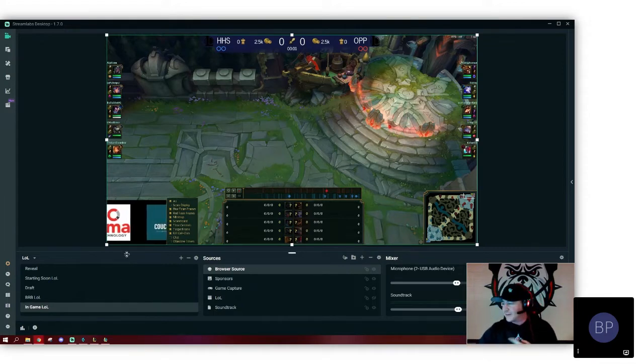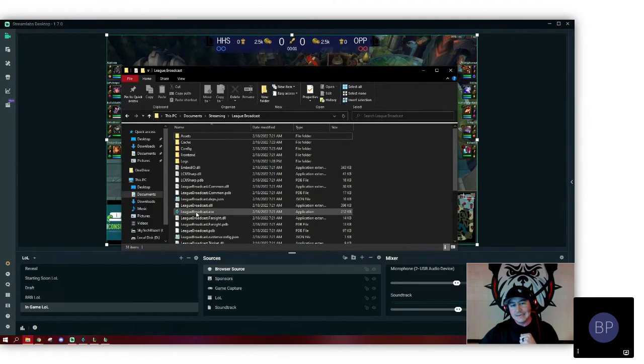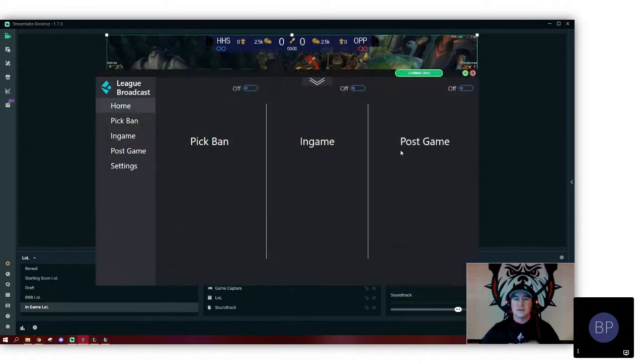So we've downloaded the files and we've added the browser source. Now let's actually try to open the program. I've already got it pinned to my taskbar, which I recommend doing when you open it the first time. Otherwise, you've got to go to the files and click on this exe, this executable file. I'm going to click on my pinned link here. You've got League Broadcast. It's going to come up as a home page, and you've got three different options here: the pick ban, the draft stage, the end game, and the post game.